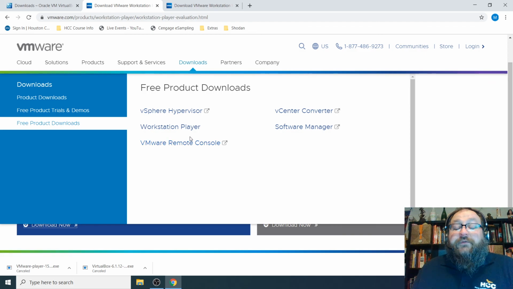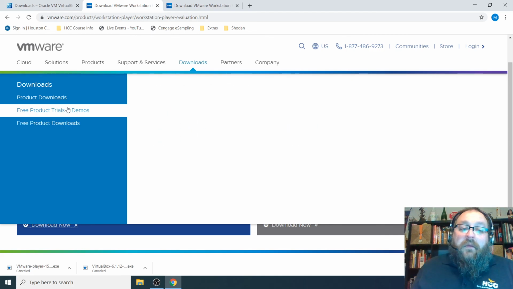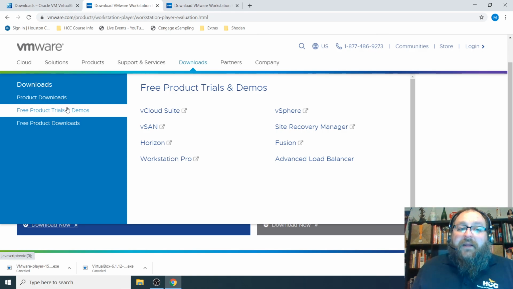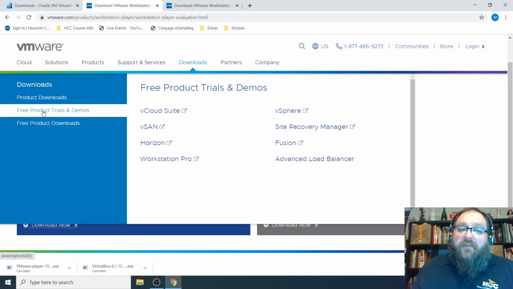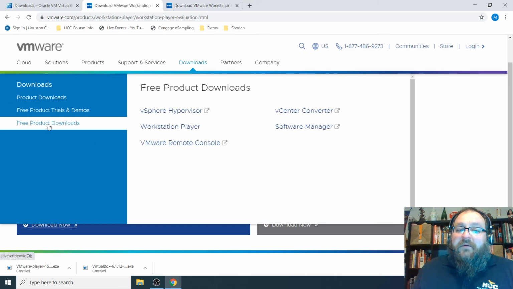We're looking at type 2 hypervisors, which run on Windows or Mac. It runs natively on an operating system. So again, VMware.com, free product trials and demos. You get a year for Workstation Pro for free. And there's Fusion if you're looking for it for Mac. Free product downloads if you're looking for Workstation Player. Now, they don't have a free lifetime version for Mac. That is its own thing.